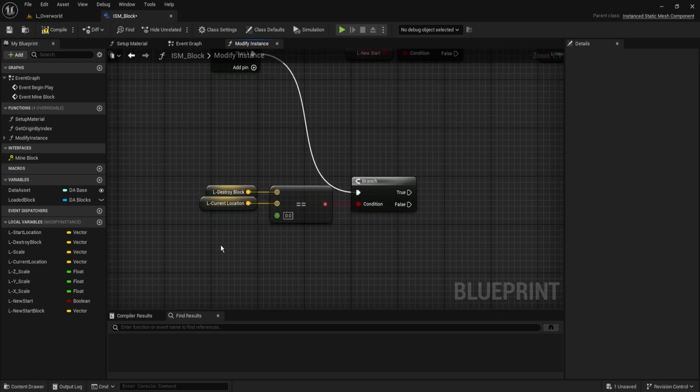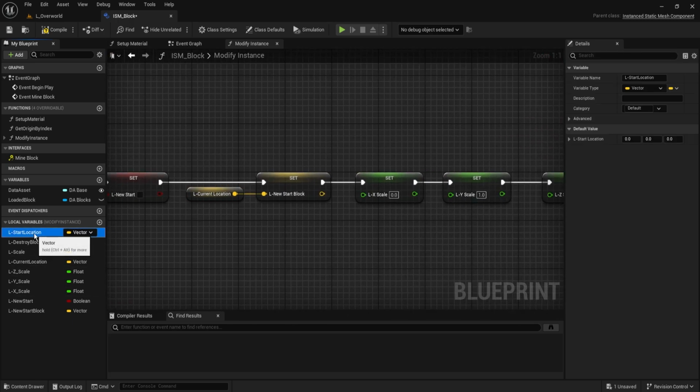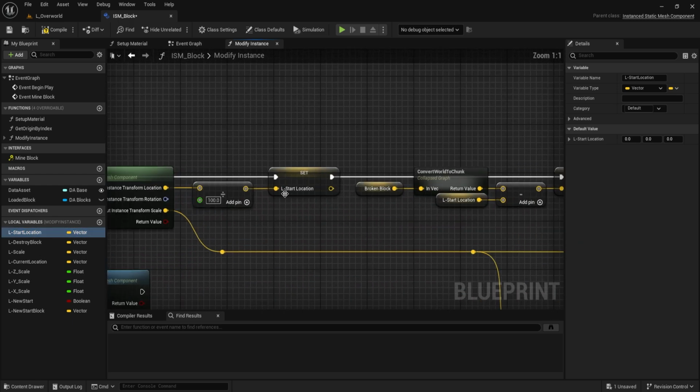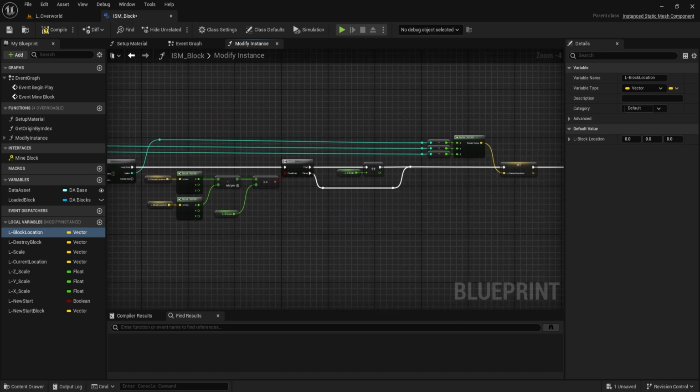Sorry, I'm actually going to make one small change because here it might not be very clear. We're just going to rename our start location, the initial one, so that's the one all the way back here. We're going to rename it to block location. That way it's clear that we're not talking about this start, just to be sure. So let's go back to over here.